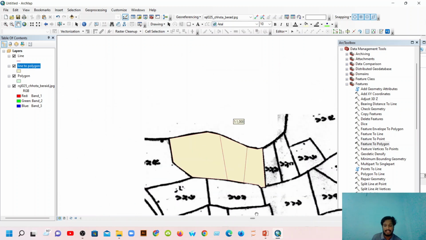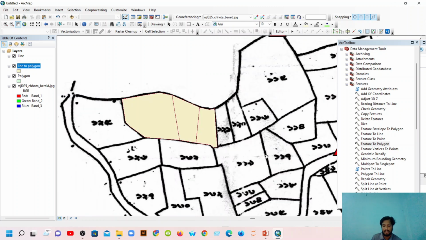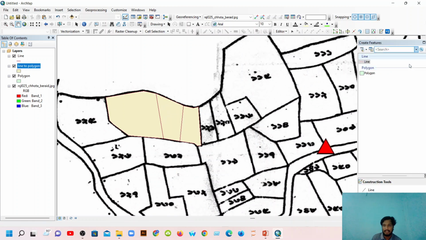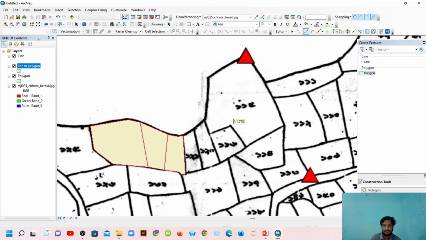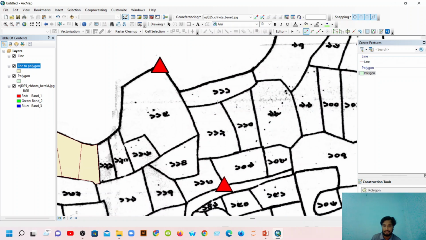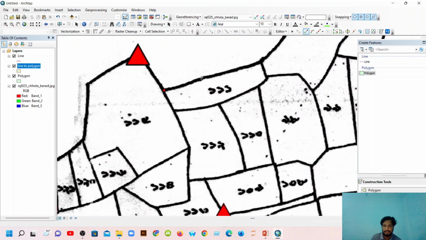You can do work more easily by using the polygon feature. Go to Create Features and then select the polygon layer and draw polygons. Now we don't have to transform the line to polygon features.